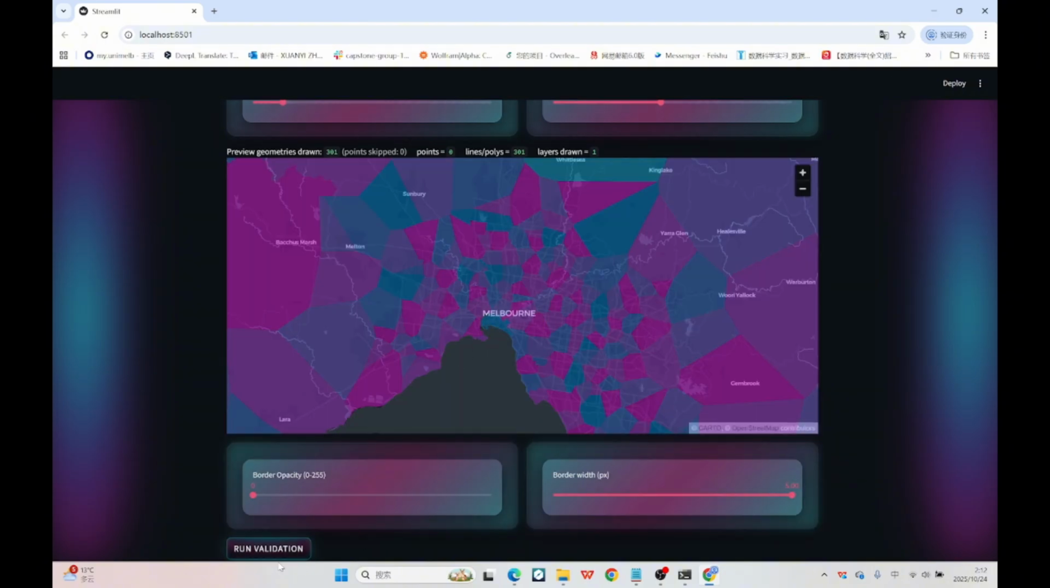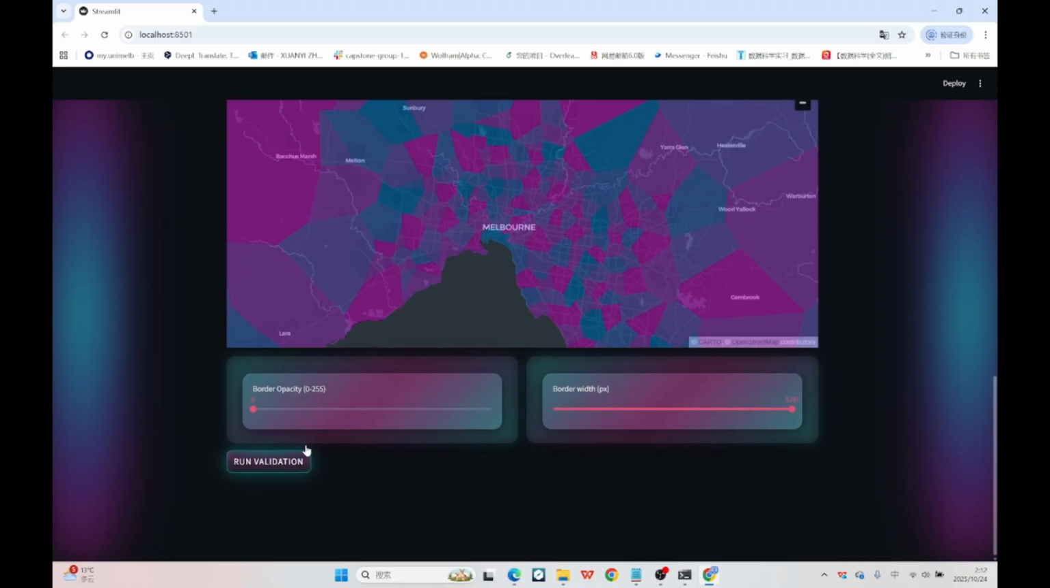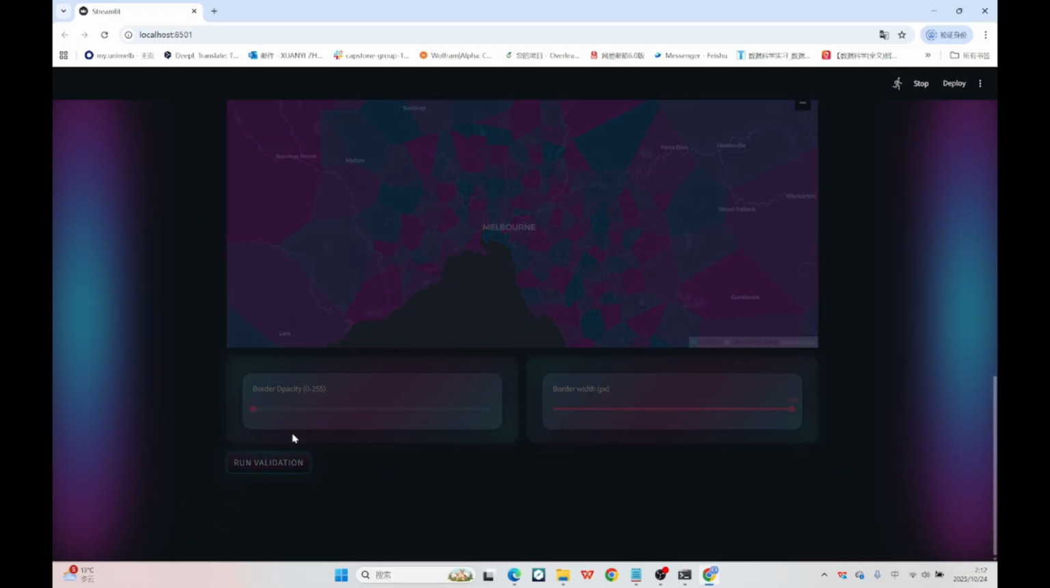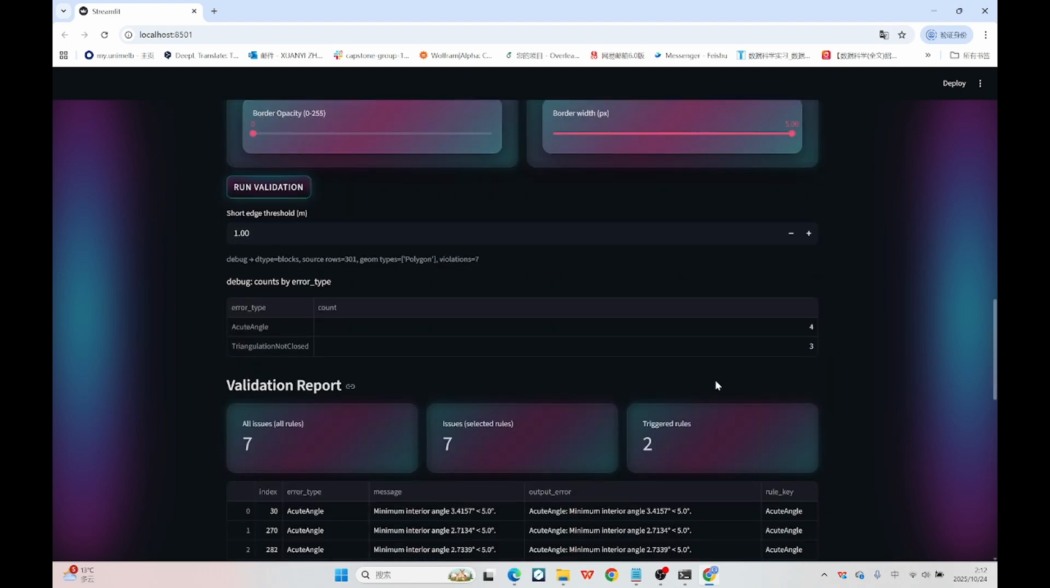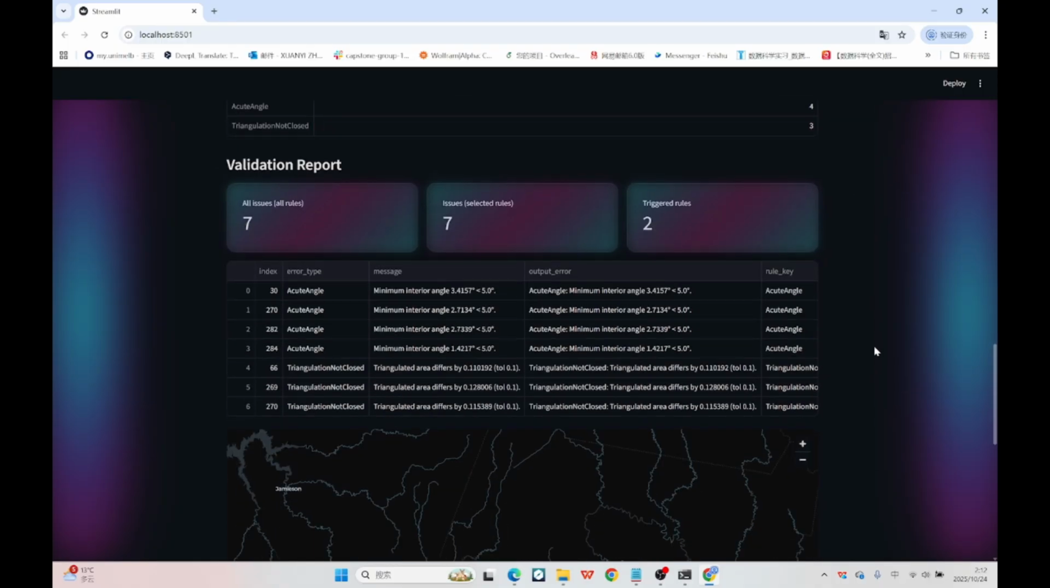After reviewing the preview, clicking Run Validation triggers the backend to execute the selected rules. Validation results are then displayed in real time on the front-end interface. The system reports which features contain errors and summarizes the number of violations per rule. In this example, the validation report shows that there are 7 errors detected in the block dataset.